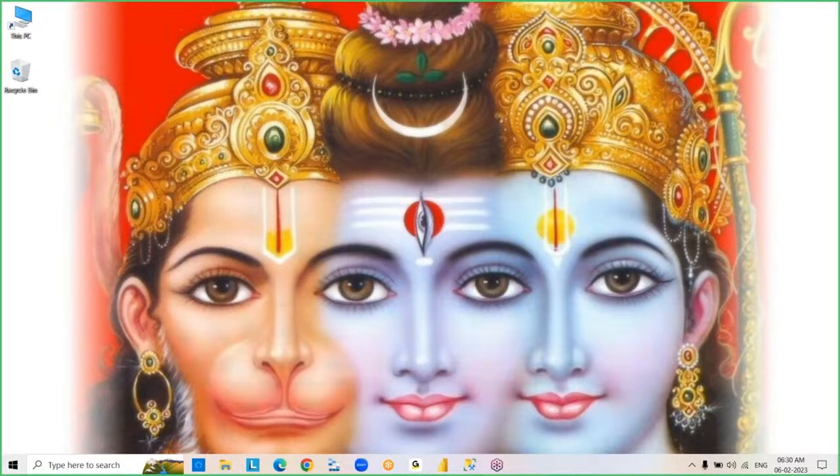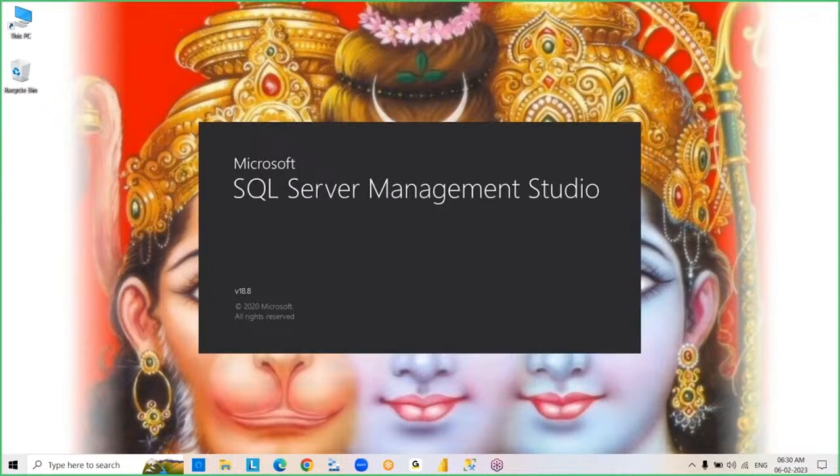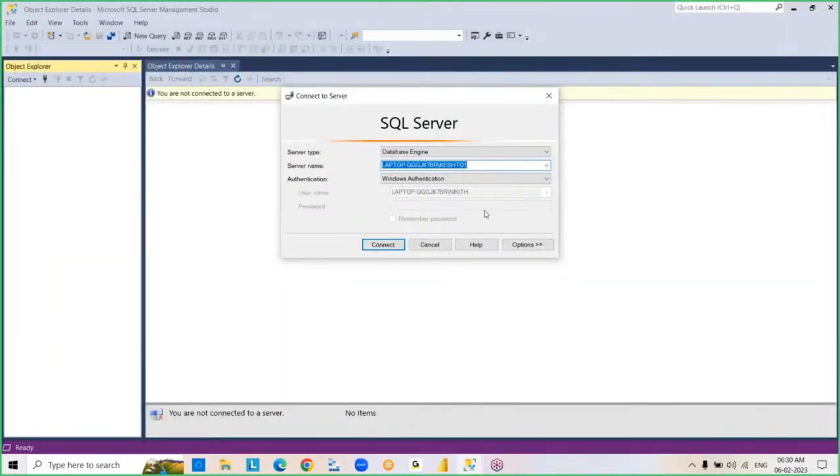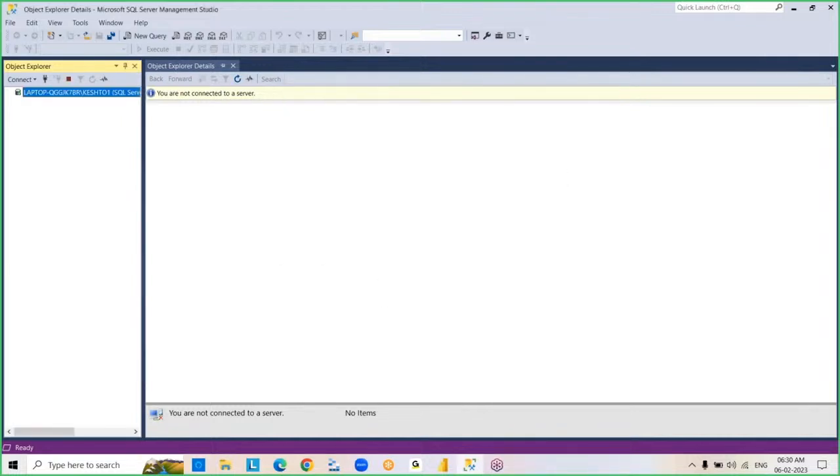Right. And SQL Server is already installed. I'm opening this tool. You also install it in your laptops. So while connecting to Management Studio, here you can see the server name. Right. So this is our server name. We are connecting to this server only. Now connect.